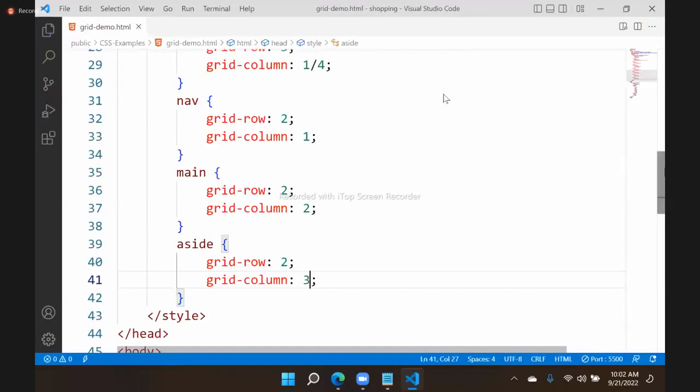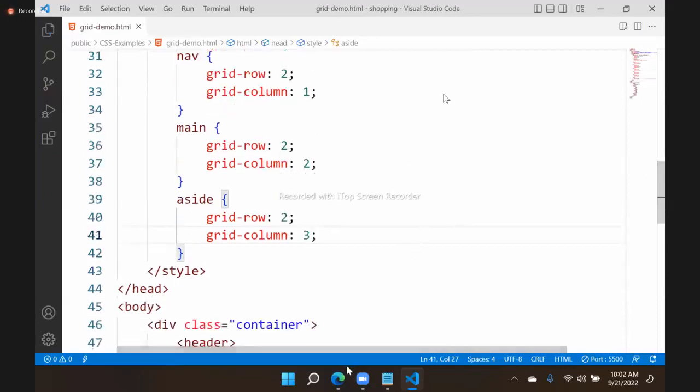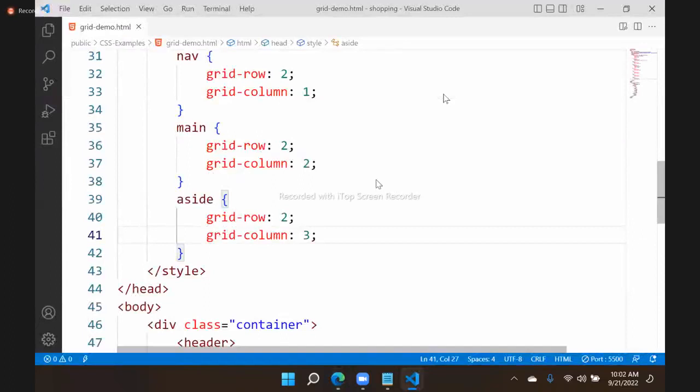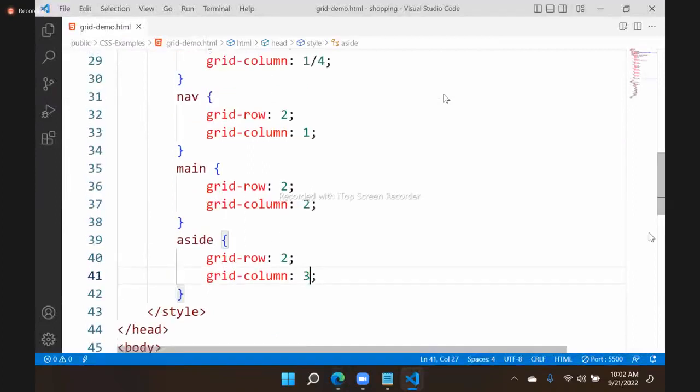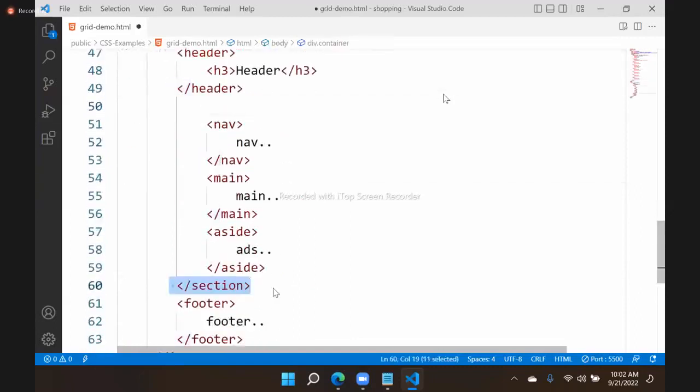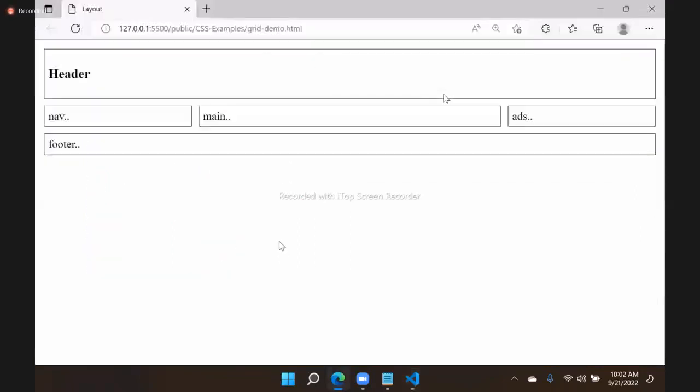But here all these three are present in section, right? Now you don't need section. Why? Because you are arranging them into rows and columns. Then you don't need section. Then you remove the section. The now, aside, and main contents will automatically arrange.